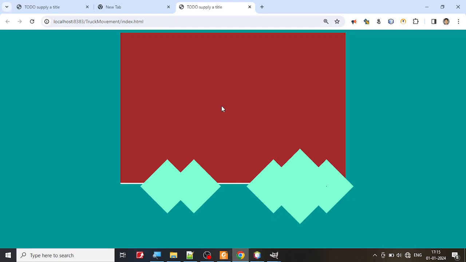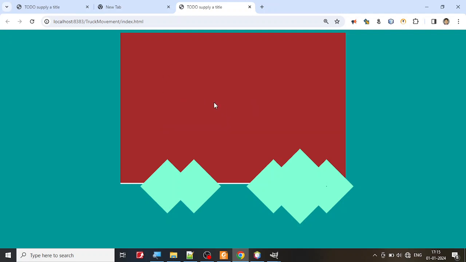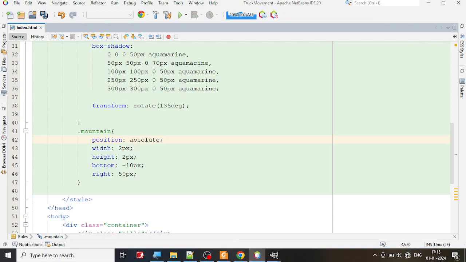Let's see how you get this mountain now. The idea of getting a mountain is the same. You're going to get a line or slightly a rectangular box, and then get the radius of it. If you change the radius, it's going to become circular. So make them circular by changing the radius and then get the shadow for it. So this is what we are going to do.